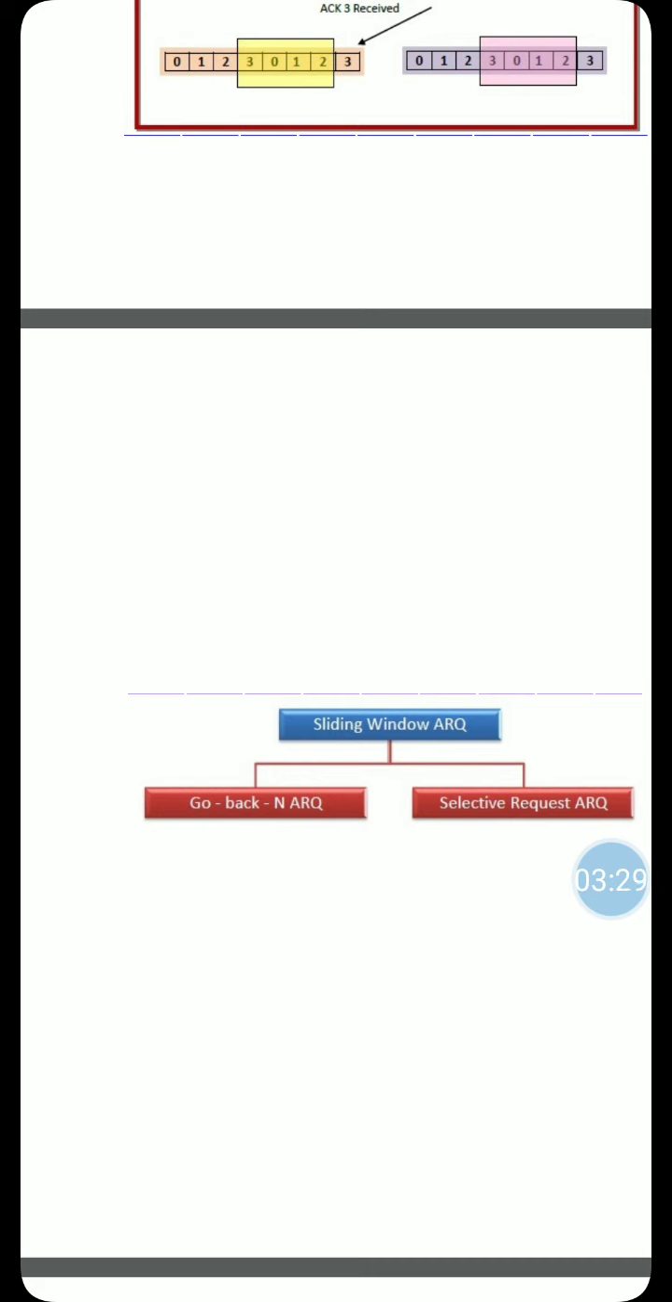The frames are sequentially numbered and a finite number of frames are sent. If the acknowledgement of a frame is not received within the time period, all the frames starting from that frame are retransmitted. The second one is the selective repeat ARQ.